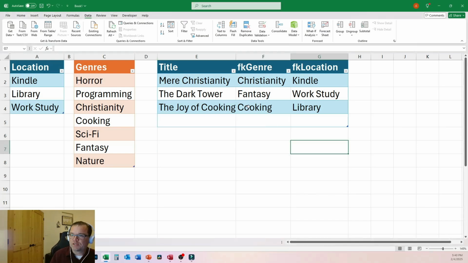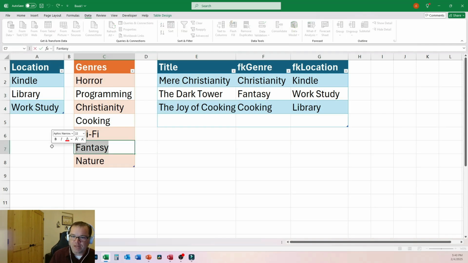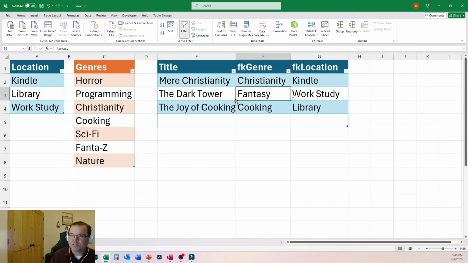So let's get rid of this entry in this table. So here's our table of books. And look, Dark Tower is fantasy. What if I go here and I change fantasy? Notice this is not relational data. This fantasy does not update.